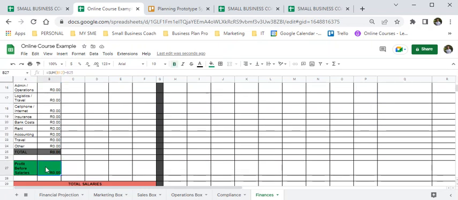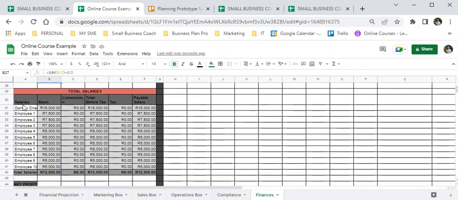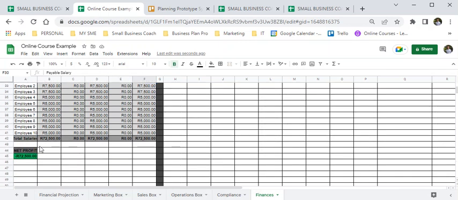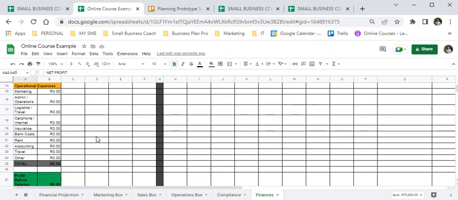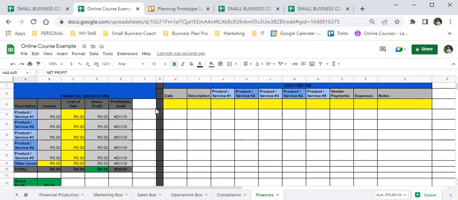Then you get your profit before salaries. Now you've got your salaries over here. You've got your commission, total before tax, tax and payable salary, and that's going to give you a net profit. A very simple tool that will help you to get order and control of your finances in your business.